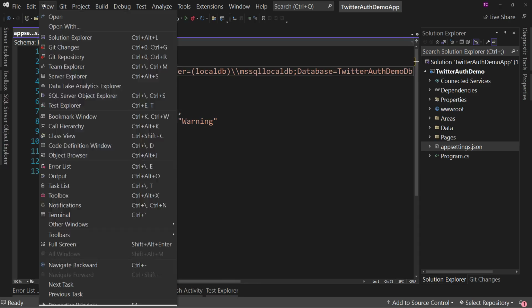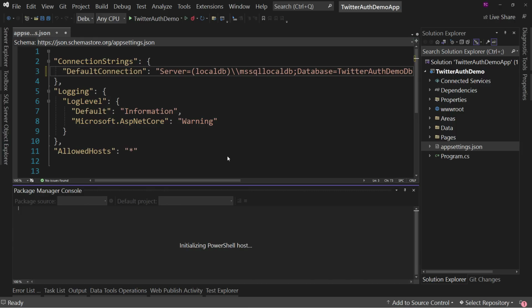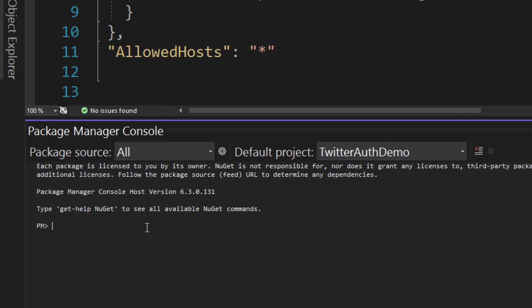So instead, let's go to the View menu, go to Other Windows, and go to Package Manager Console. Once this updates, and I apologize for the small size here, I'm going to zoom in because for whatever reason, the Package Manager Console does not take the font size recommendations I gave it in Visual Studio. So in here, we're going to say update-database. That's all we need to do. It's in the right spot.